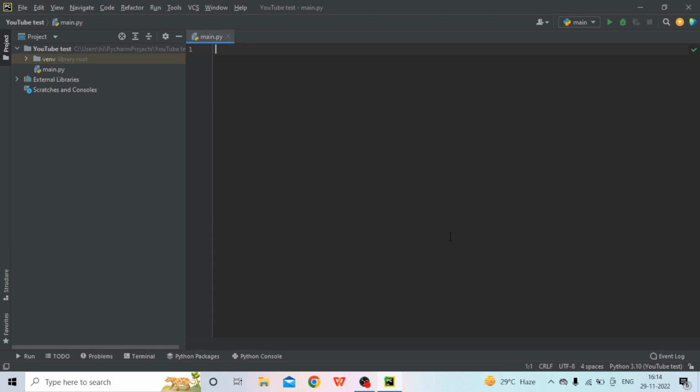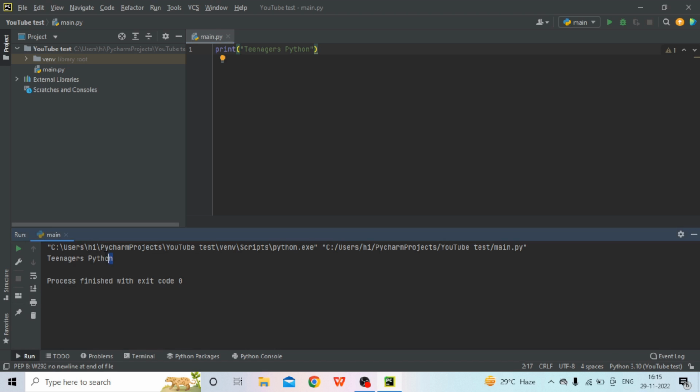Now let's print a string. Let's print my channel name, Teenagers Python. We already learned this line. It just prints this string in the console. If we run it, it prints Teenagers Python in a single line. But if you want Teenagers in one line and Python in another line, you need to put a backslash and write a small n. Now if you run this code, you can see that both words are printed on different lines.